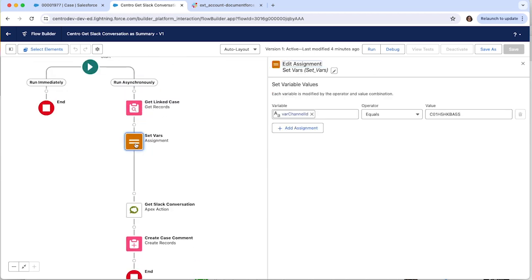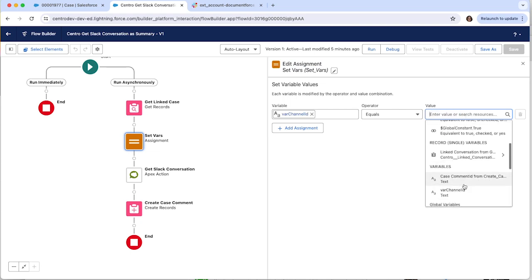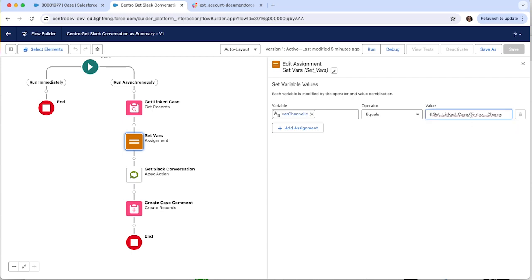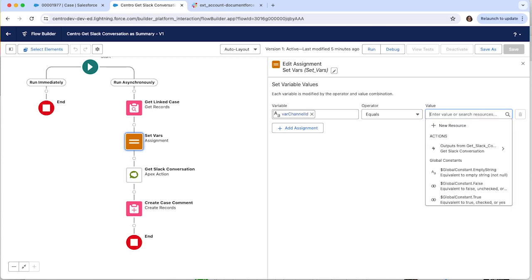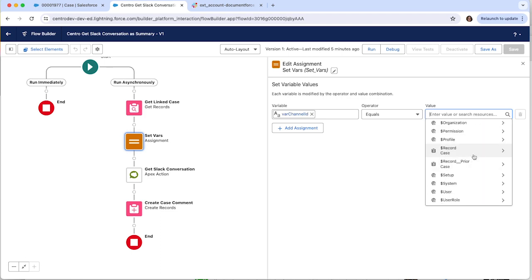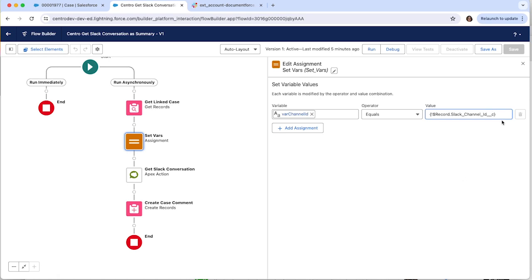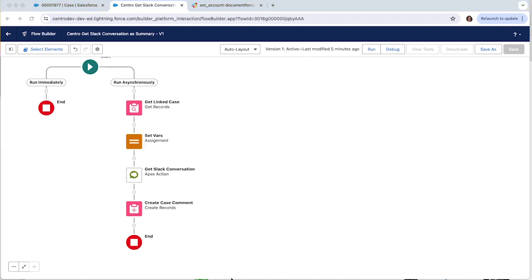So in the set variables, I'm simply setting a text type variable to that channel ID. Here I've hard coded it, but obviously for the linked conversation, we want to go and find our channel ID. And of course, if you have it set on the case itself, you'll just find it from the case Slack channel ID field. So it depends on your setup, but today I'm hard coding it to demo this.